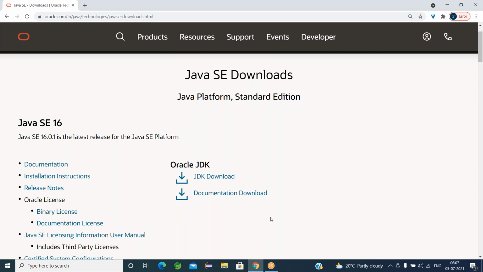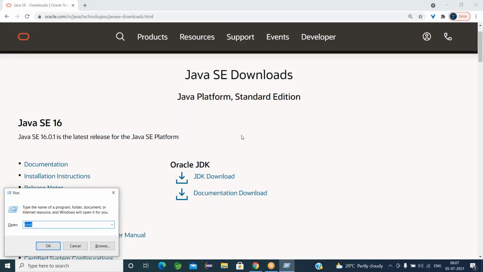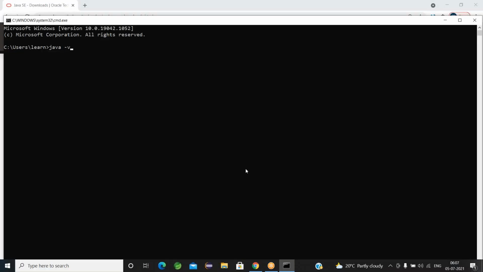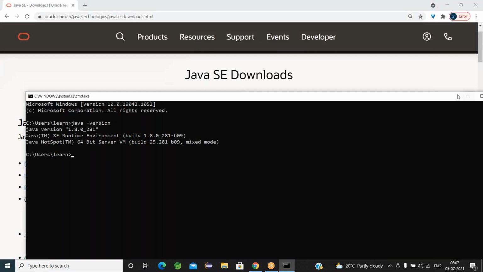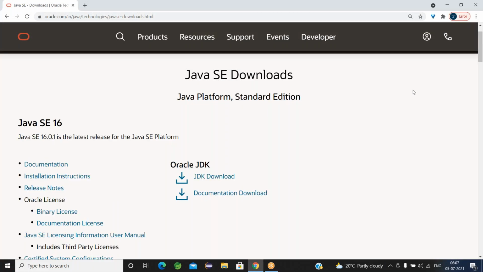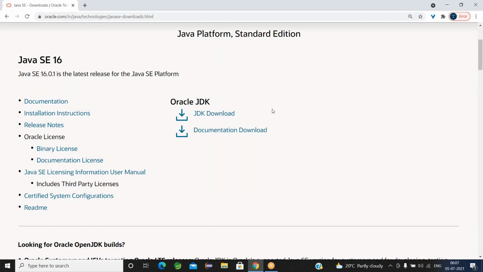Okay, so in my machine, Java 8 is installed. If I open CMD and type java -version, it tells that Java 8 is currently installed and it is pointing to Java 8. Now, if you want to install Java 16, one option is to uninstall Java completely and go ahead with Java 16. Another option is, if you are continuing with Java 8, you can continue with whatever you are doing.